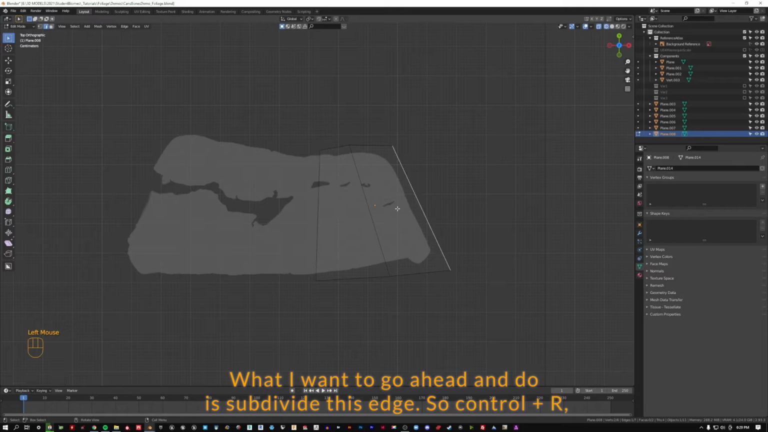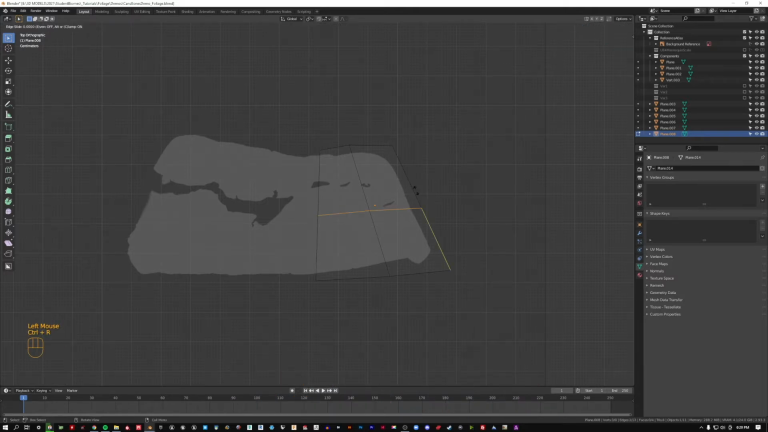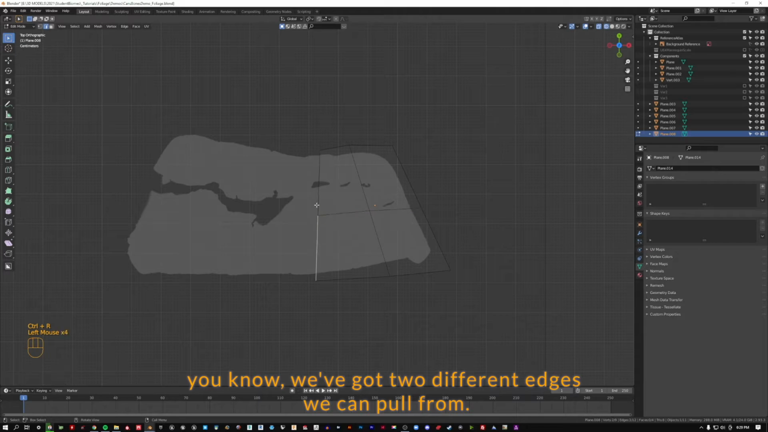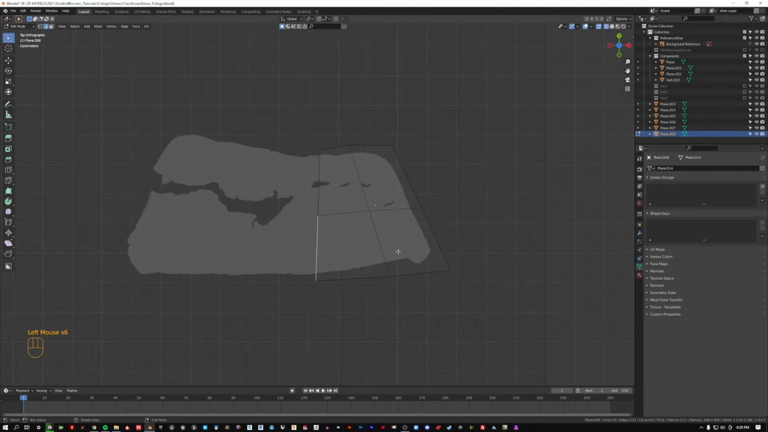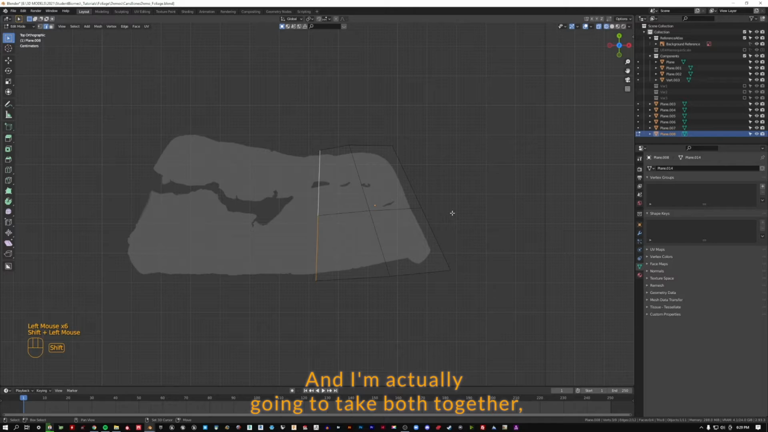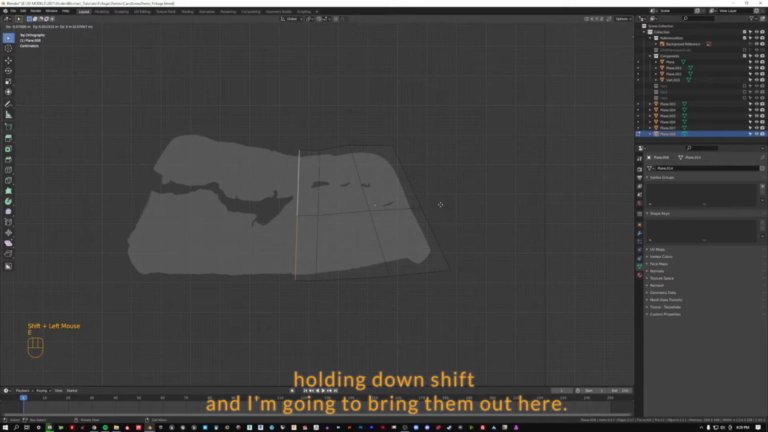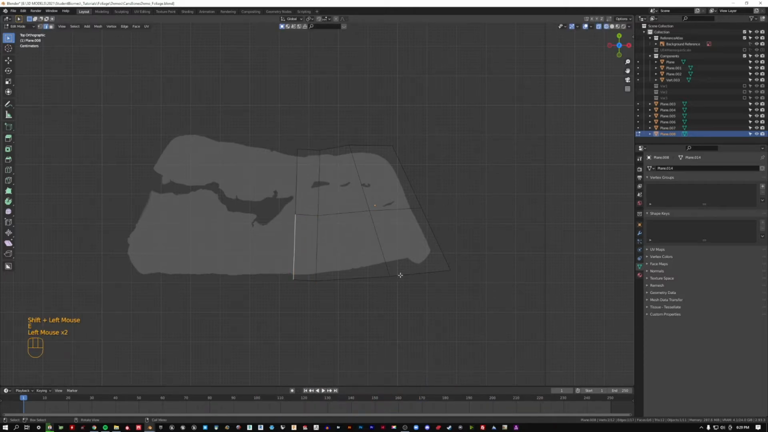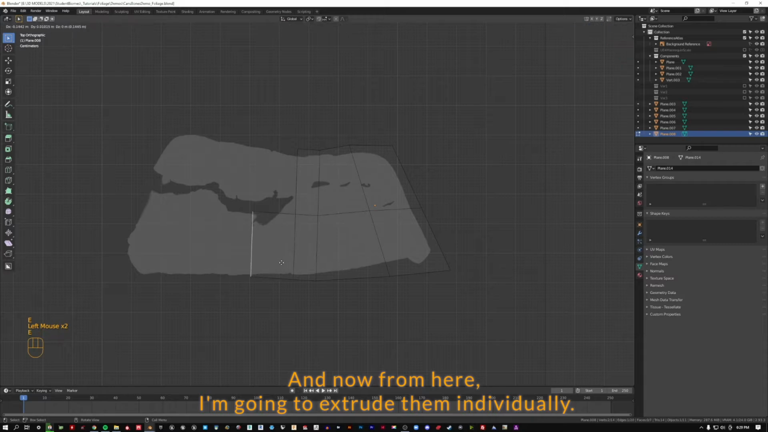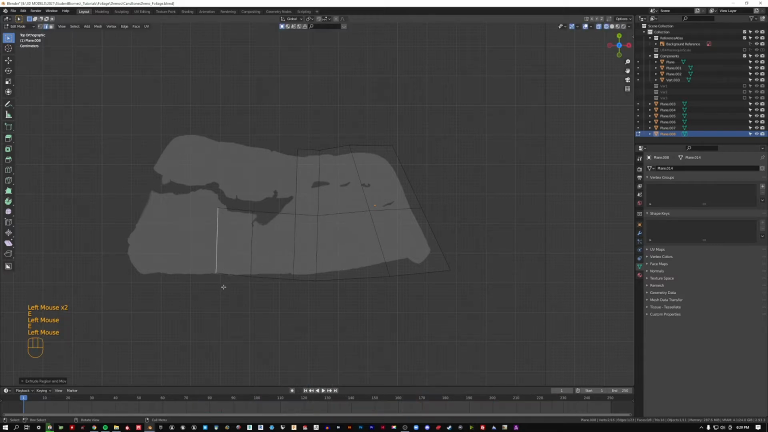What I want to go ahead and do is subdivide this edge. So Control R. And now we've got two different edges we can pull from. And I'm actually going to take both together, holding down Shift, and I'm going to bring them out here. And now from here, I'm going to extrude them individually.